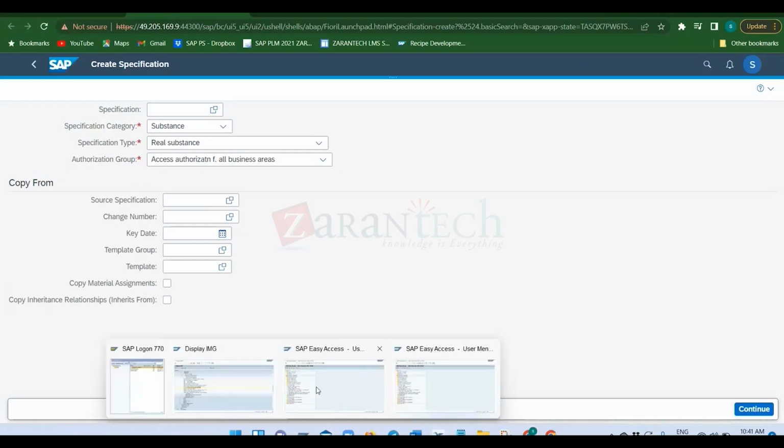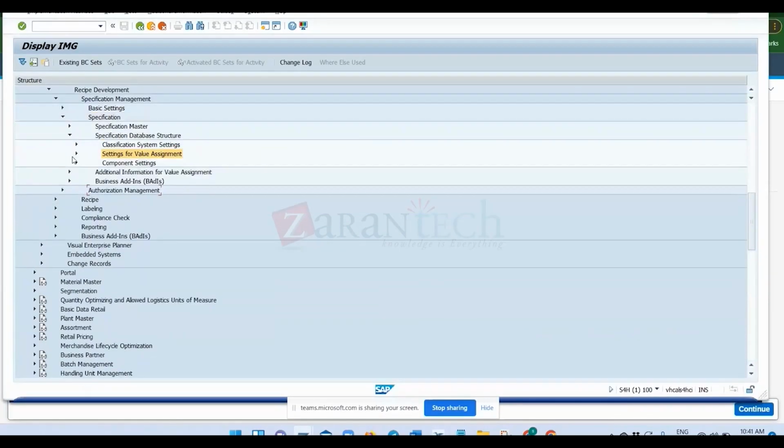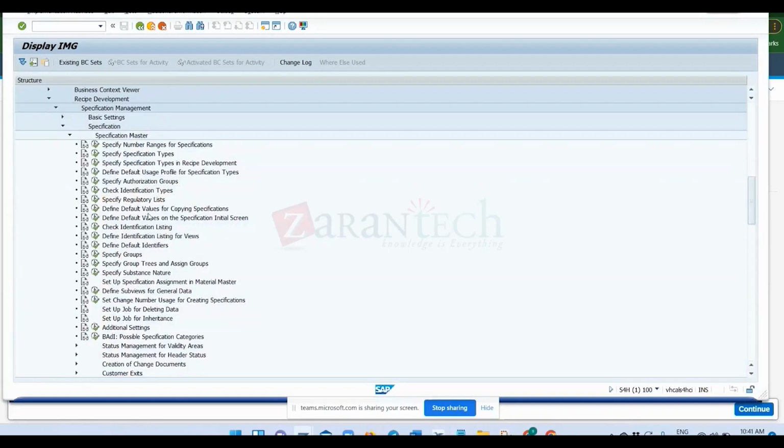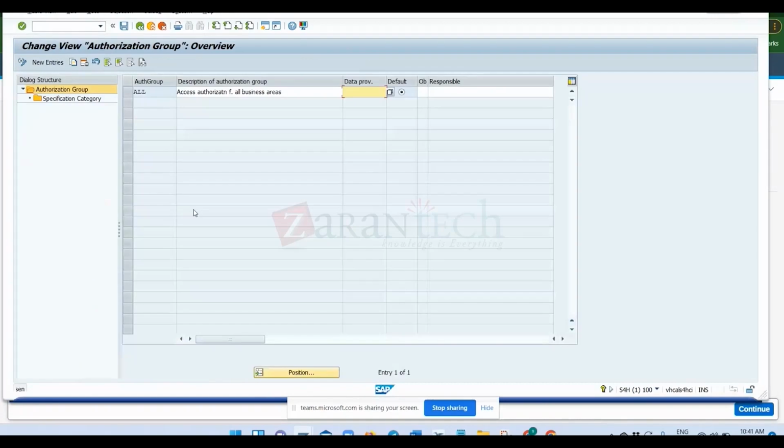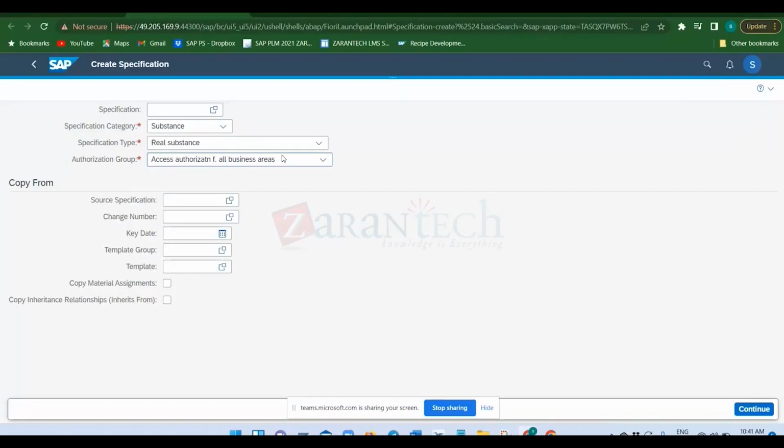I will show you from where you can do it. Okay, so you go here and put a specification master, and you can see that here the authorization group is there. So right now only all is there. If you want to have your custom authorization group, you can create it, and you have to assign it to that spec type, so that whenever you are creating a specification here, that authorization group will also get displayed here, so that only a set of users can see this specification. Only a set of users can create the specification under that authorization group. But other users will not be able to use that authorization group.